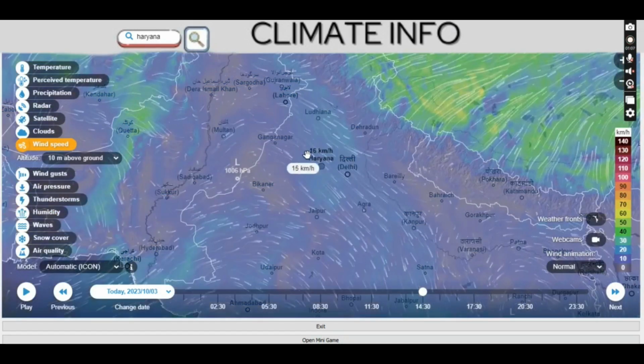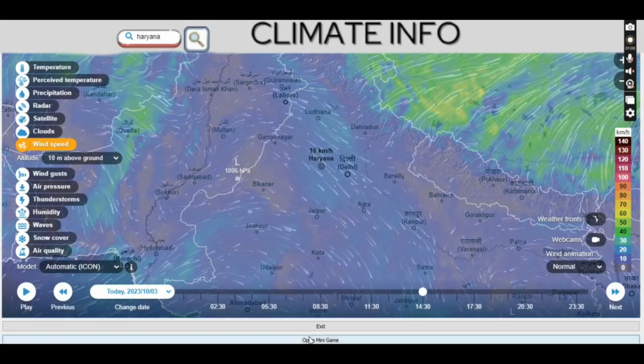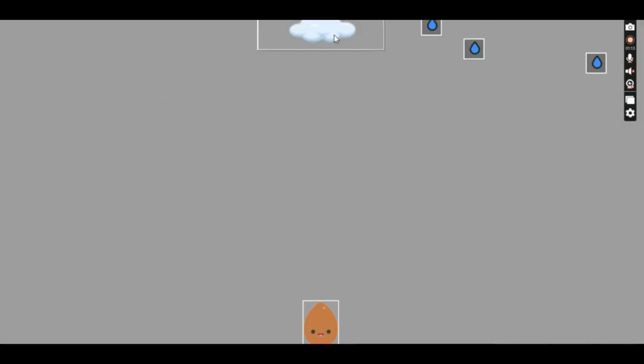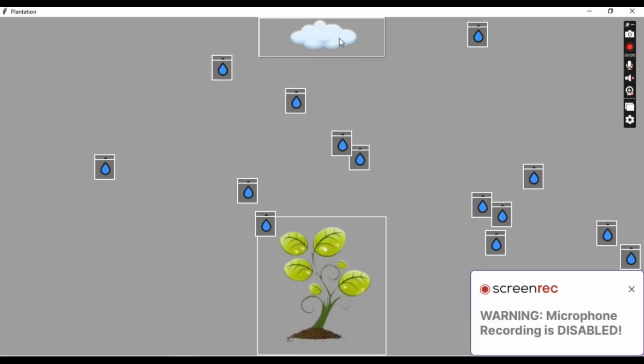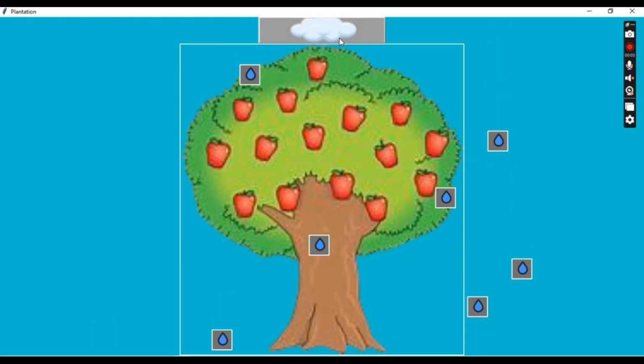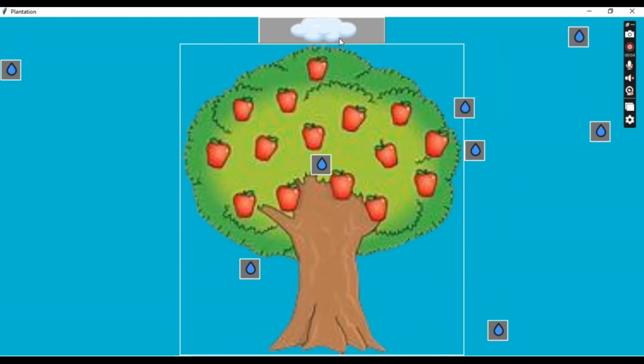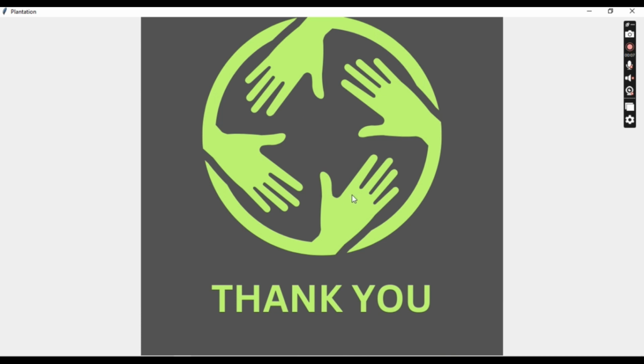Now I have, just below, an open mini game button. When I click it, a new site will open and I have a cloud. When I click on it, it will drop some droplets. Just below it, my seed will develop. It will turn into a plant. And then the thank you window will show. That's the end of our project.